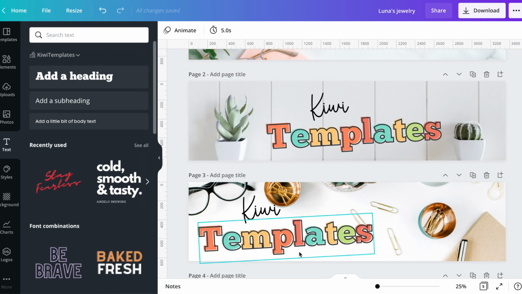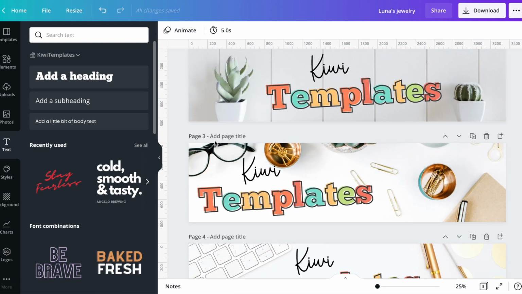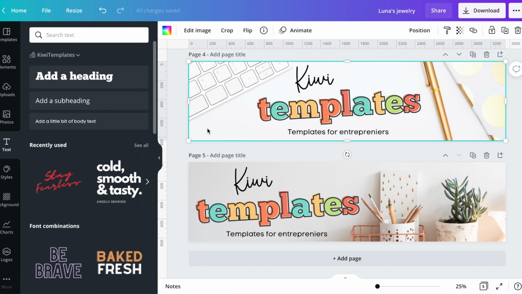I've got a few different options here. I like the plants just because I like plants, but it has nothing to do with what I'm doing. So I think I'm going to go here with this gold one.